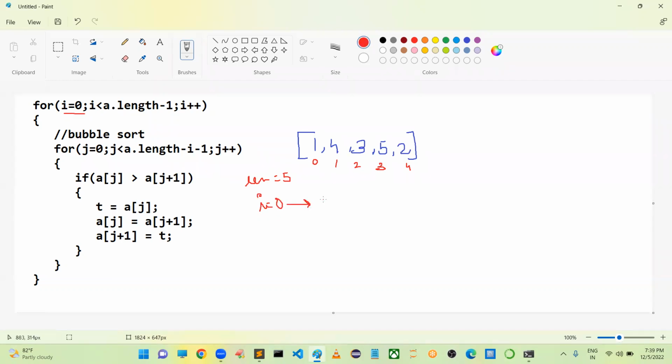We will take j value from 0. Sir, is 0 less than length? What is the length? 5. 5 minus i value, which is 0, that is nothing but 5 minus 1, that is nothing but 4. Sir, 0 is less than 4, 1 is less than 4, 2 is less than 4, 3 is less than 4. Like this we are going to have.